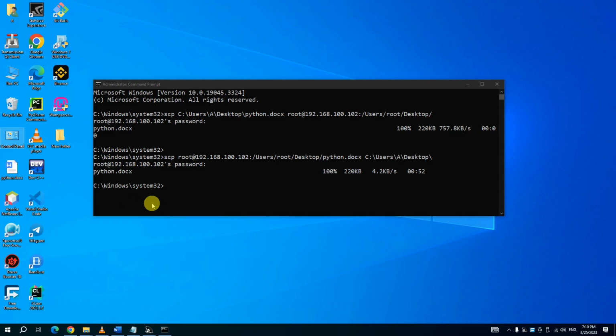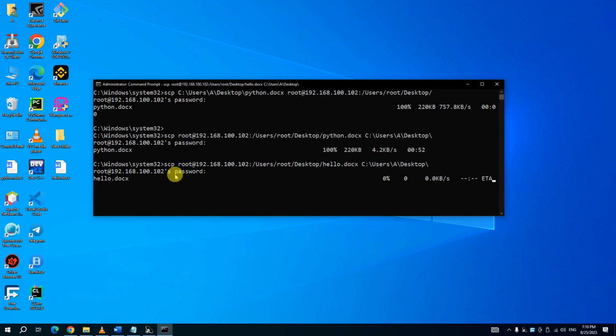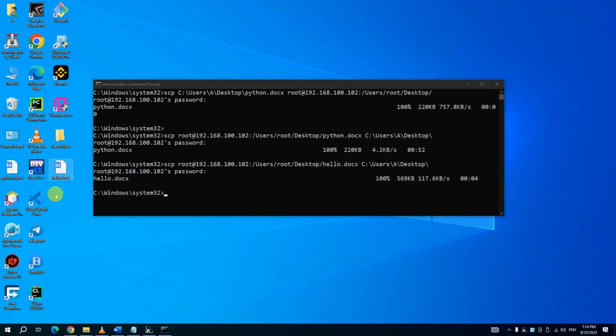Now I will try receiving another file from my server, which is hello docs. You can see that I receive this file again.